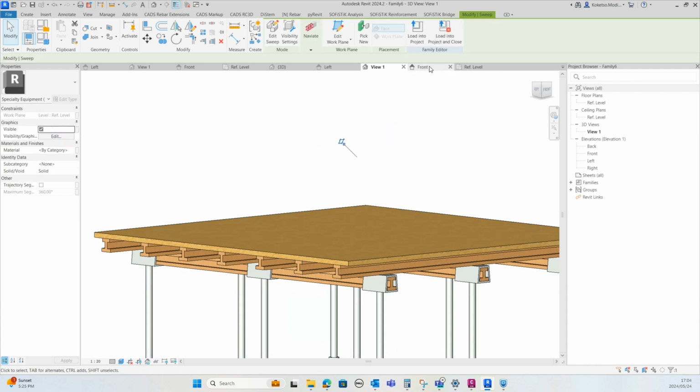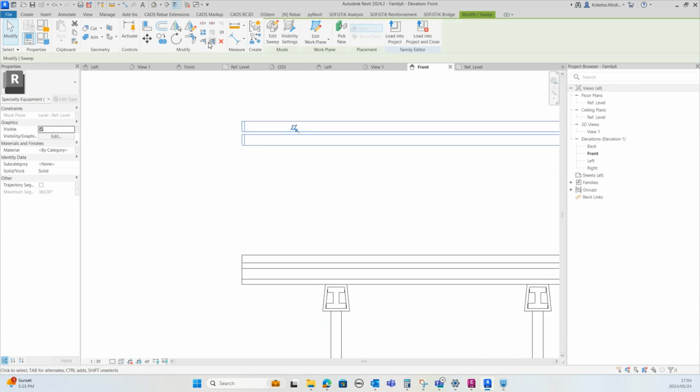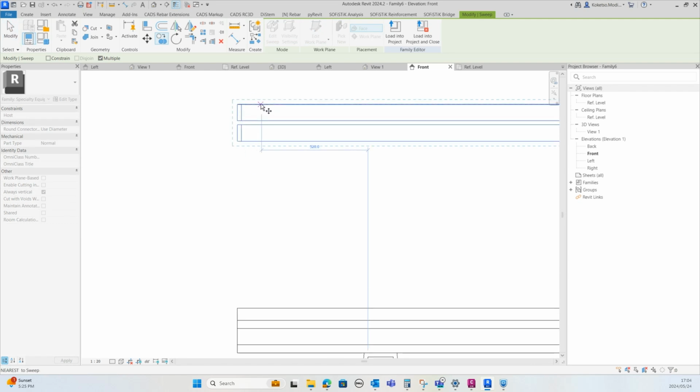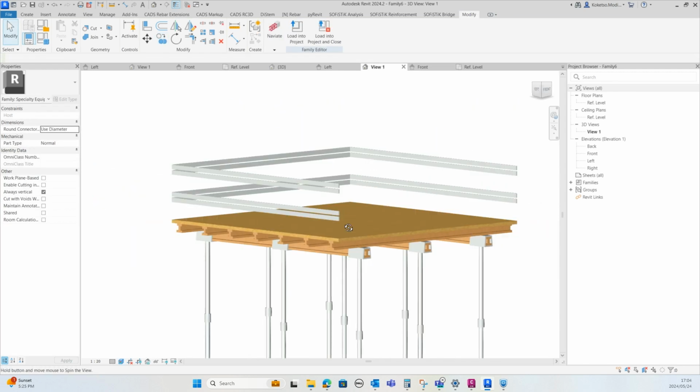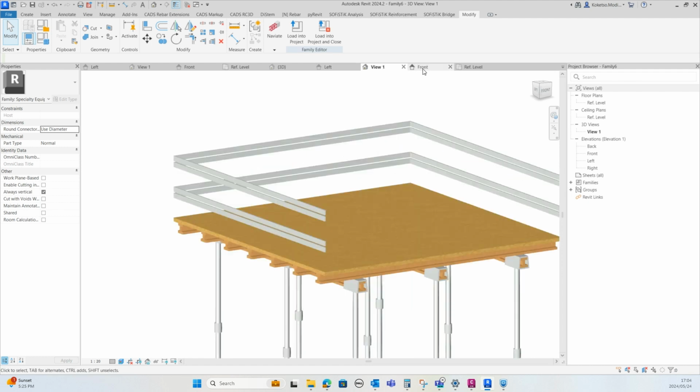So I'm going to select this, go to the front elevation again, and then I'm going to select this part, copy it, and then I'm going to offset it by 500 millimeters, and this is what we have. And then I'm going to compose my balustrades.